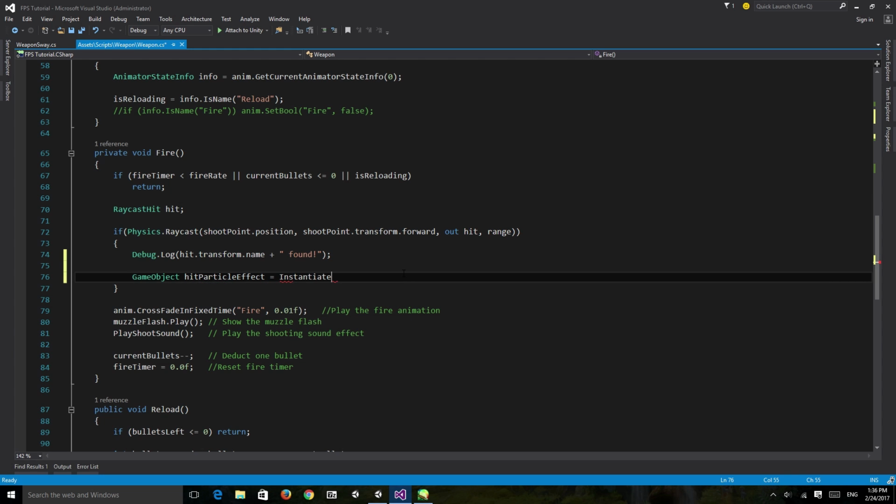So that is going to be game object hit particle effect, let's call it, and that is going to be Instantiate. What Instantiate is, it's a function which allows you to spawn an object, create an object in the scene, and you can assign what position and what rotation it's supposed to have. So we're going to spawn hit particles. That is our game object.